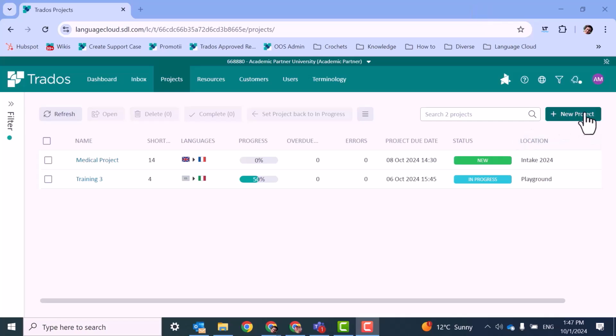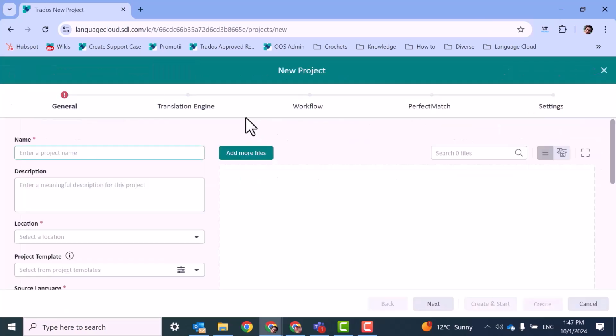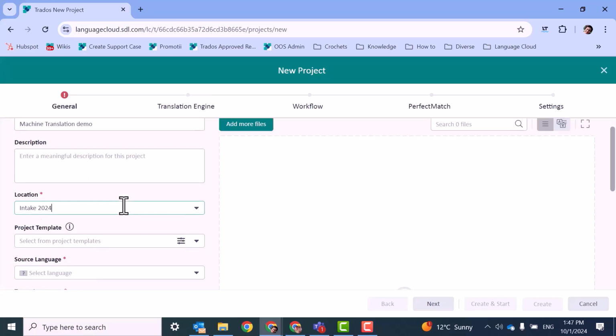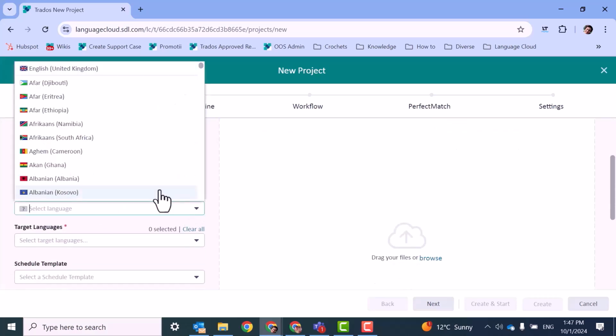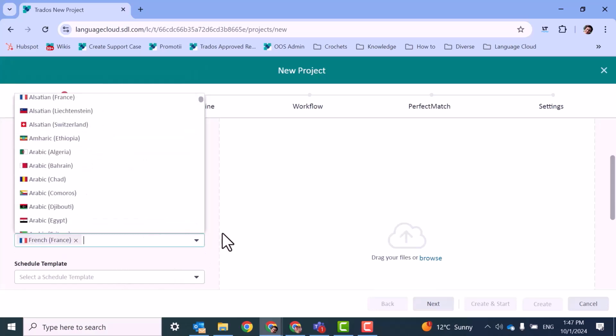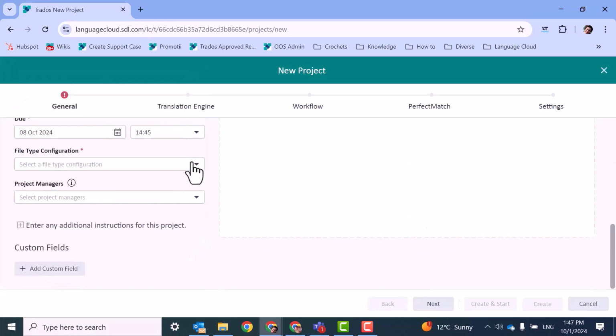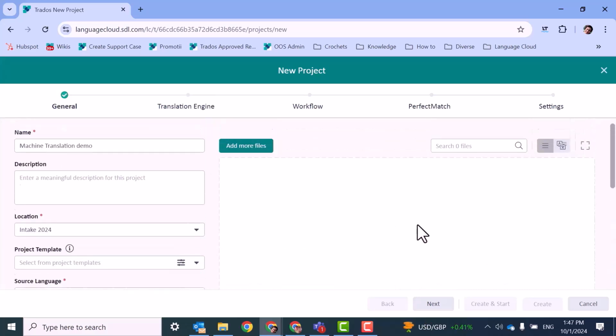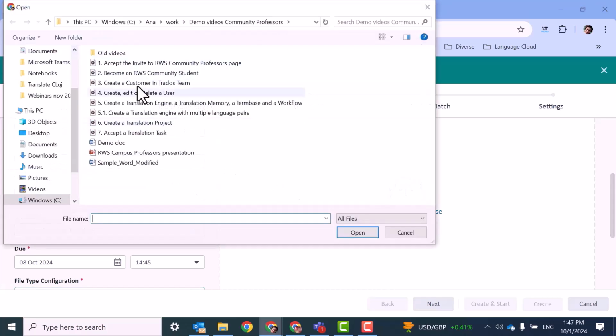We will create a new project by completing all the mandatory fields, and here we put the name, machine translation demo. The location will be the same as our resources. Source language English, target language French. For due date and time, we leave it as proposed. File type configuration, the default one. And we go to add the document for translation.